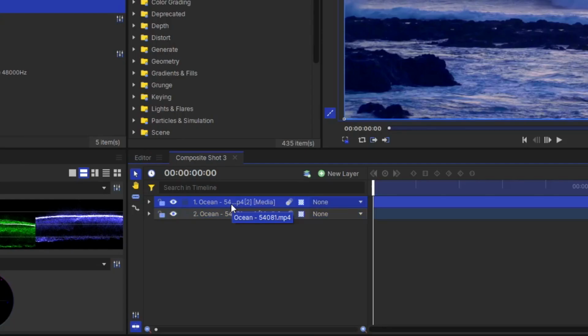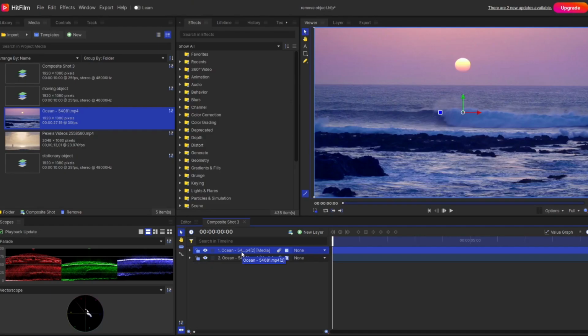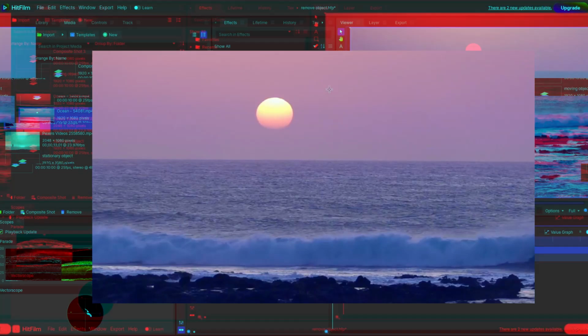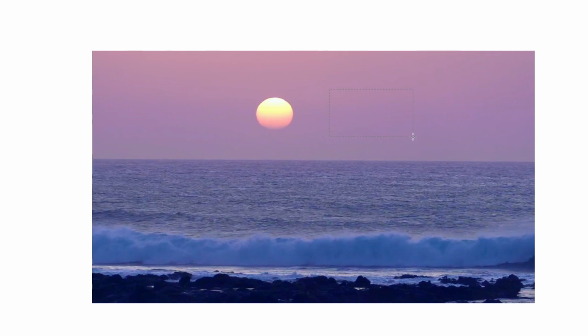First, I will make a duplicate of the same video. Now what am I going to do here exactly? Basically, I'll drag one neighbor portion and cover it over the sun. And in this way, my sun will be completely removed. Why? Because there is no movement of the sun.